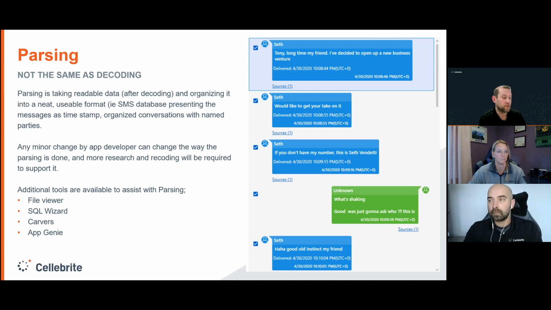don't support in the first place, PA includes additional tools in the form of file viewers, in SQL Wizard, the carvers, and the App Genie, things like that. So you can go in and look at the data manually, try to make sense of it, and include that data in your report, even if the tool itself doesn't support it.